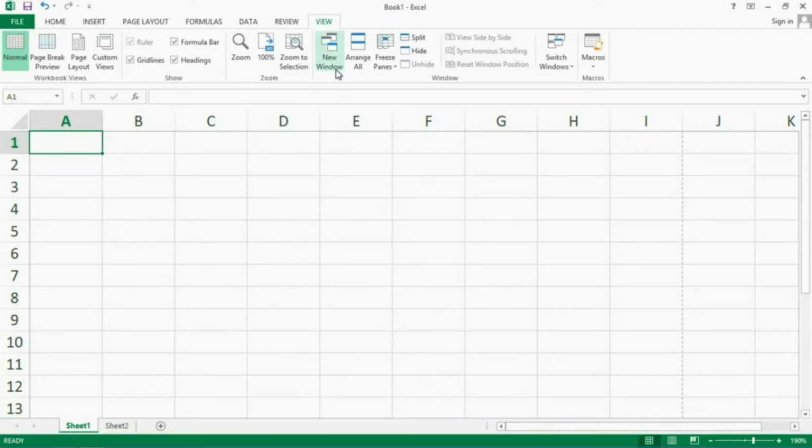Also on our view ribbon here we've got new window, which means you can open up a second window for the same document, which is handy if you want to work in two different places on the same document. Arrange all would mean if you've got more than one workbook open and you want to show them side by side, that's the option there. Freeze panes means you might want to keep one section, say for example a couple of rows at the top, you might want to keep them in view all the time. That would be your freeze panes option. Again, we'll look at that in more detail later.